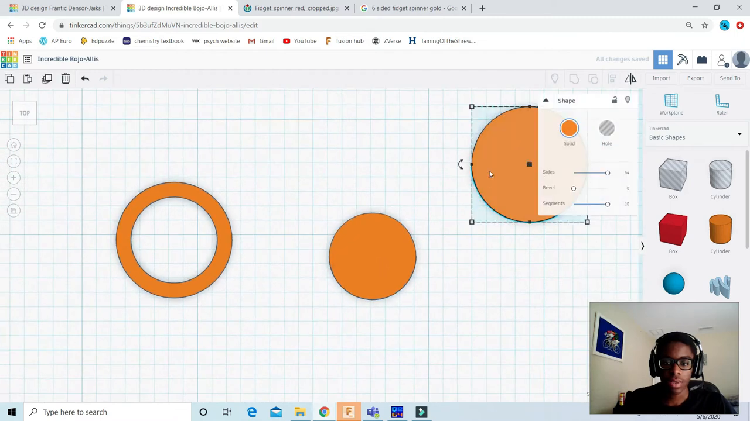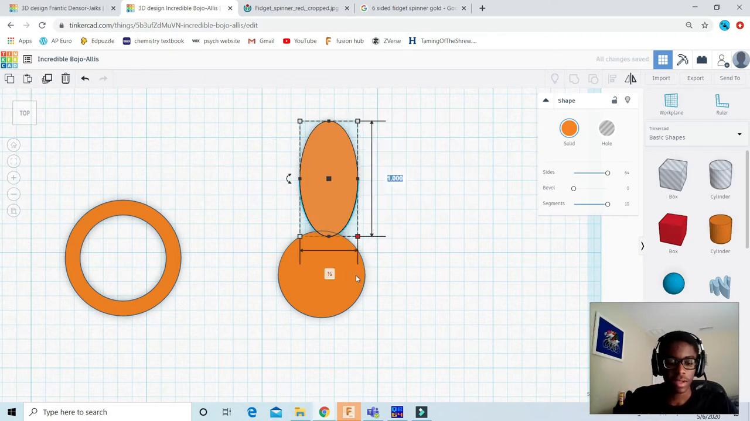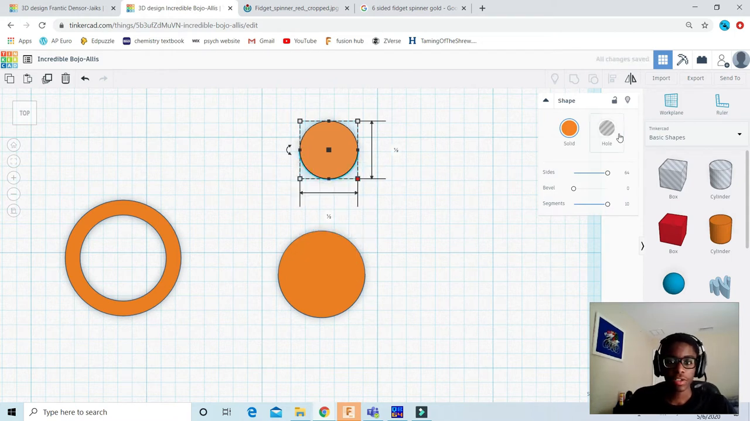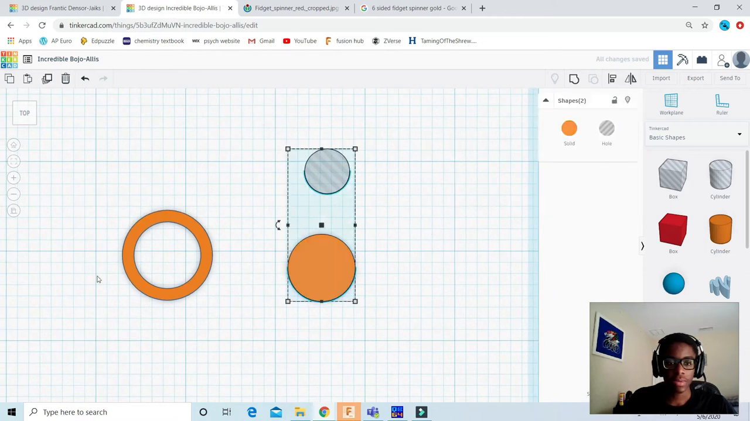Then I'm going to get this one, and I'm going to change this. I'm going to make it a lot smaller. So I'm going to make it 0.5 by 0.5 for the width, 0.5 for the length. And I'm going to turn the smaller one into a hole. And after I do that, I'm going to select both of these. I'm going to click Align.